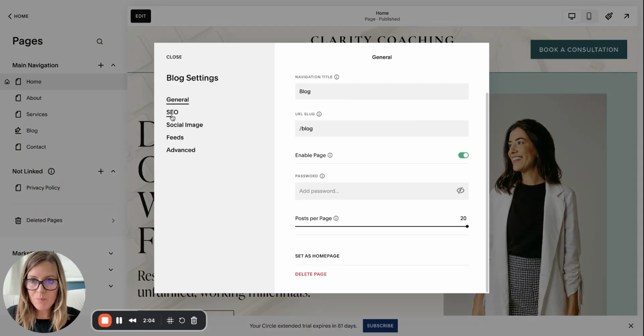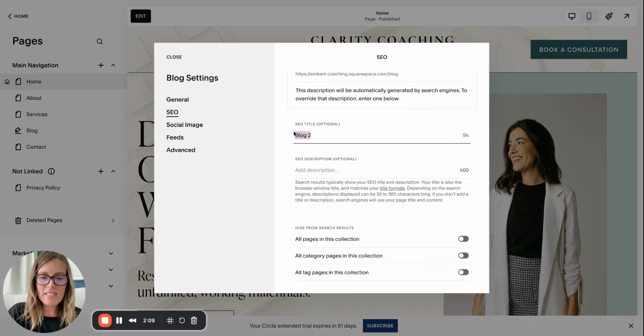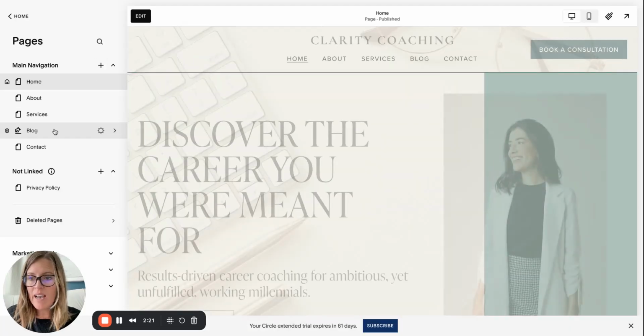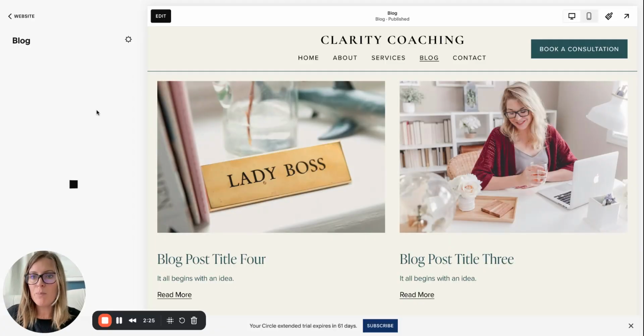The blog will have the SEO title typically always defaults to blog 2. I don't know why, but you can change that there, add your description here. You can then, once you have specific blog posts, do the same thing per post. And yeah, we recommend adding specific SEO to each page.